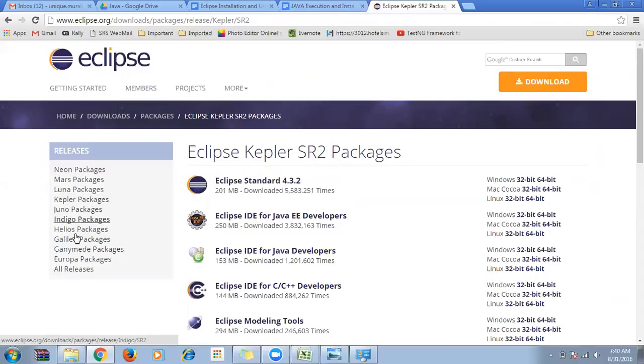These are all the different types of packages we have. Kepler was the earlier one. After that came Luna, Mars, and Neon is there right now. You can go for Neon also, but I always feel Kepler is a very good version. The UI is user friendly, and that's why you used to go for it. So here you have to go for this Eclipse IDE for Java EE Developers. Click on this.